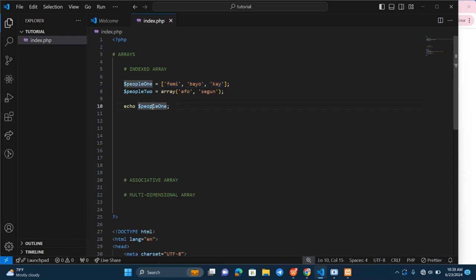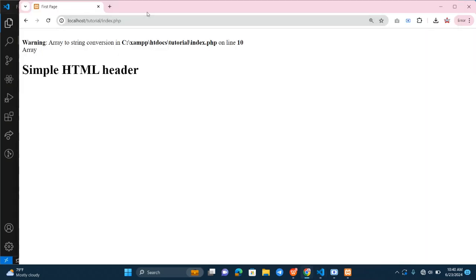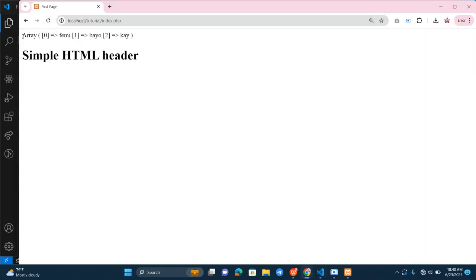So the function we use in this case, instead of using the word echo, we use print underscore r. So print r what? It prints it in a readable format. So readable format in the sense that you use this curved bracket, yes, and then you pass in the variable name inside it. So that's the function, and this is what it does. It outputs everything in a readable format.